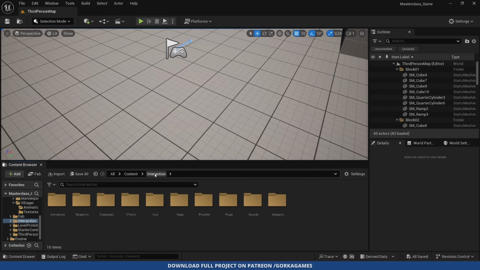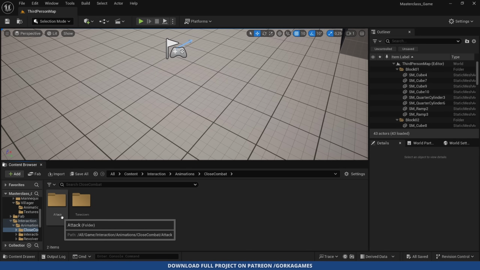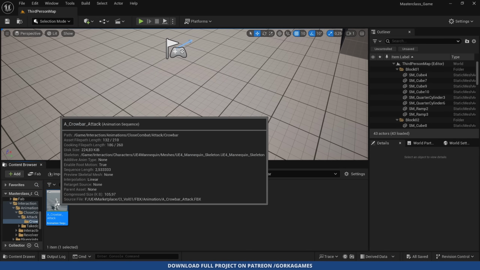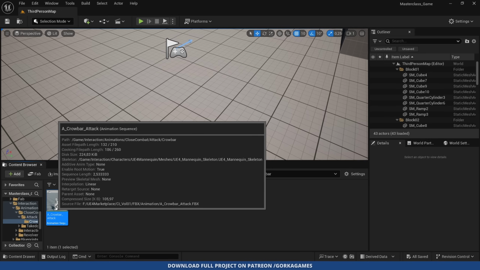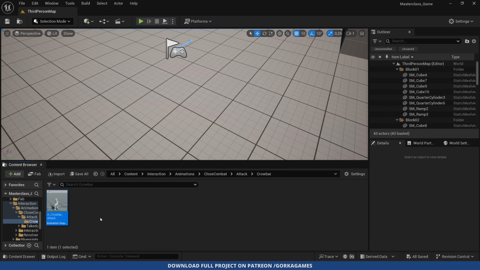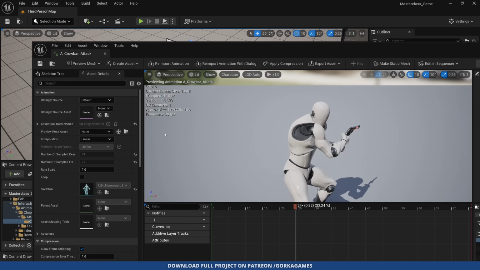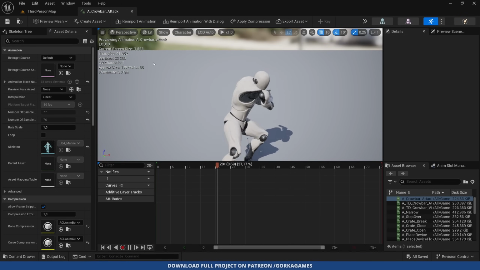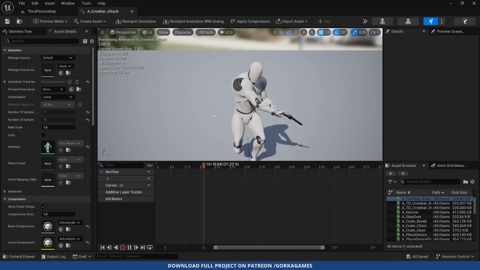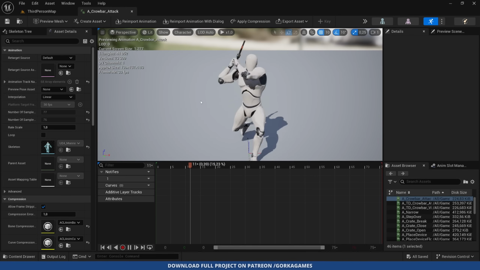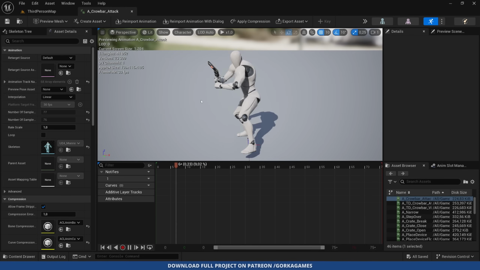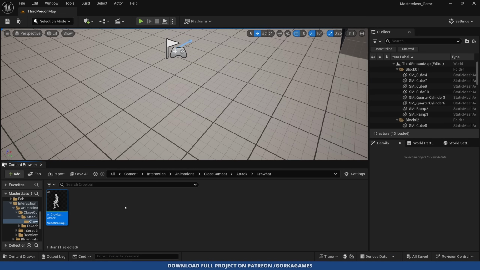So now as you can see, we have this new folder called interaction. Now the only animation that we want is going to be here under animations, close combat, attack, crowbar, this one, okay? So literally what we're going to do is make sure to delete everything except this animation. But before we do that, what we actually want to do is go ahead and make sure that this animation works for our character. Right now this is using the UE4 skeleton, and we want to use the villager skeleton. So for this, we can simply retarget it. Now, it's super easy to retarget it in Unreal Engine 5.5.